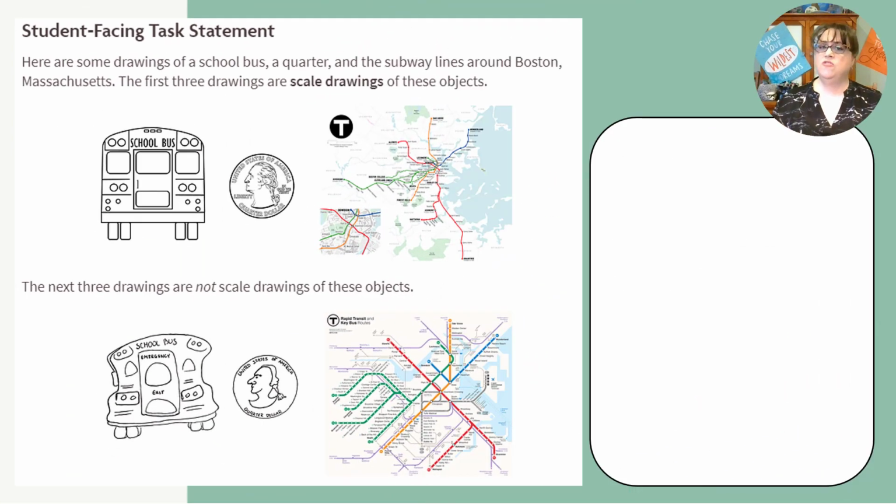Let's take our scaled drawings now into the three-dimensional realm. Here are some drawings of a school bus, a quarter, and the subway lines around Boston, Massachusetts. The first three drawings are scaled drawings of these objects, and the next three drawings are not scaled drawings of these objects. What do you think a scaled drawing is? I want you to take a moment to examine these, write down what you think, and then I will talk about them a little bit more.